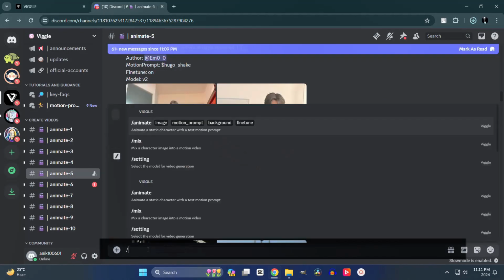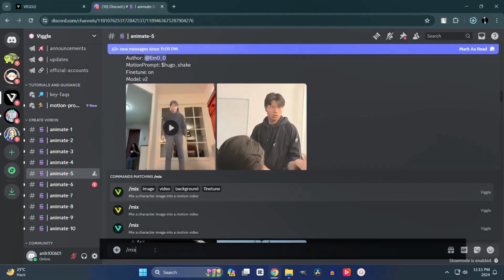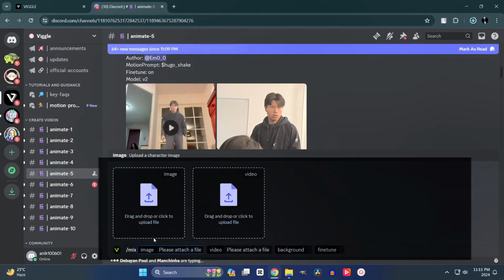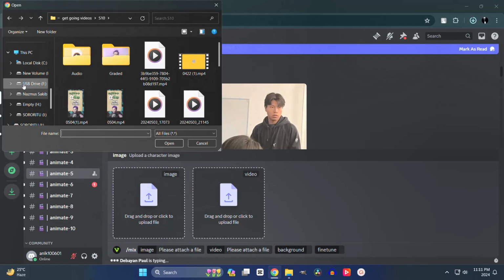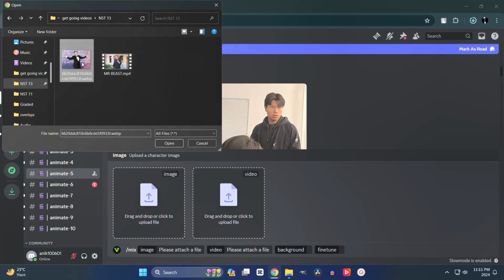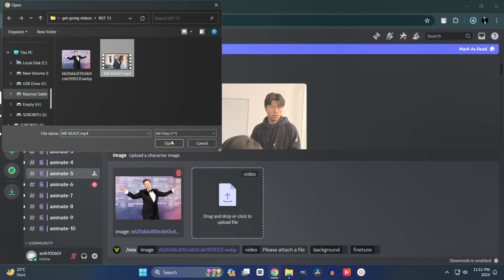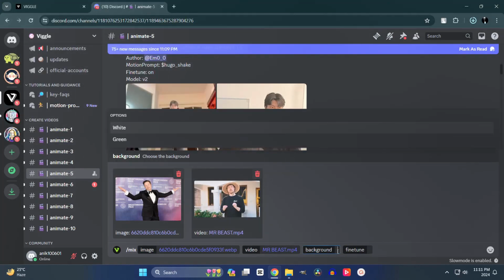Below, in the message box, we will type /mix. Then we will click enter. Then we will select the first option. Then you will get 4 categories in the message box: image, video, background, fine tune. From the image box, upload the image you want to replace in the video. Then in the second video box, upload your video where you want to replace the person. Then from the background, select green. Then from fine tune, keep this one.